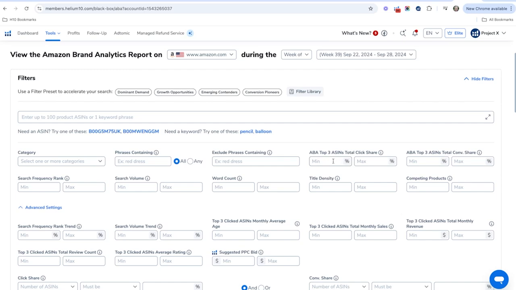The next thing I'm going to do is set a minimum of 60 here. This is the top 3 ASINs' total click share, so the top 3 products that have the most clicks. I'm looking for products that have a minimum of 60% of all the clicks. And then I'm going to say I want to see products that have a minimum of 60% of clicks, but only between 1 and 30% of the conversion share.